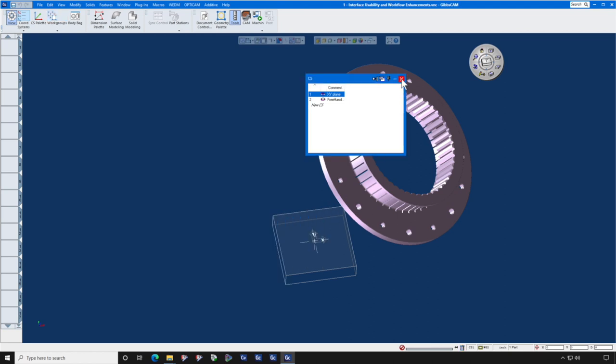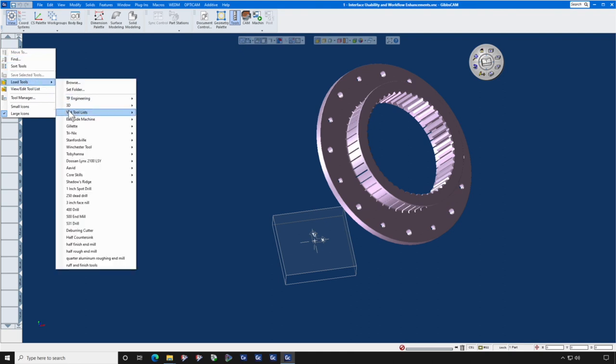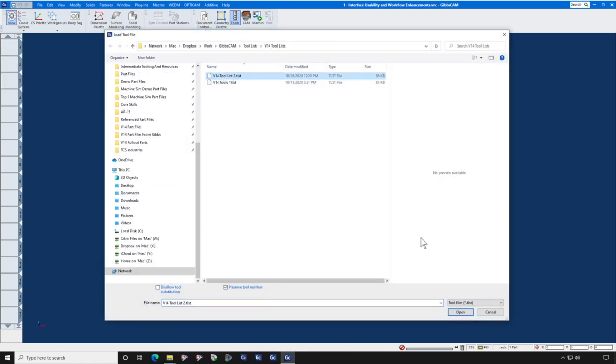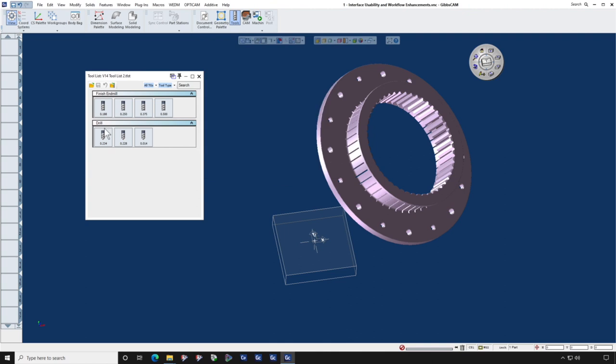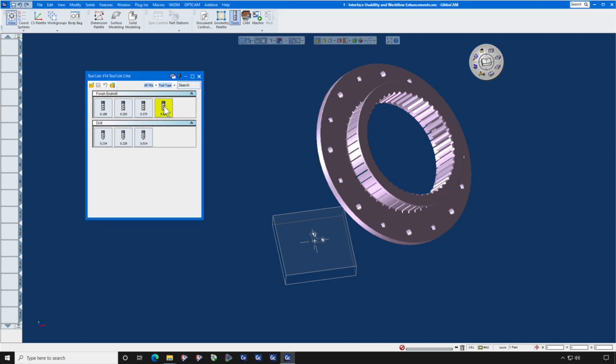The next item that we want to look at in GibbsCAM is view and edit tool lists. Previously in GibbsCAM, you had the ability to load a tool list without previewing it. Now with the View Edit Tool List button, we can look at a tool list, we can preview it, we can wave our mouse over the individual tools before we ever import it into the part. Tools may now be imported individually with a right click, import to part, and they also maintain their original position in the tool list. You may also import all of the tools with a single button from any tool list from any other part.